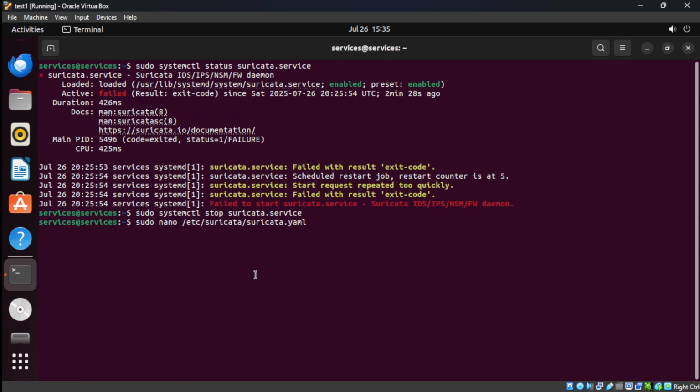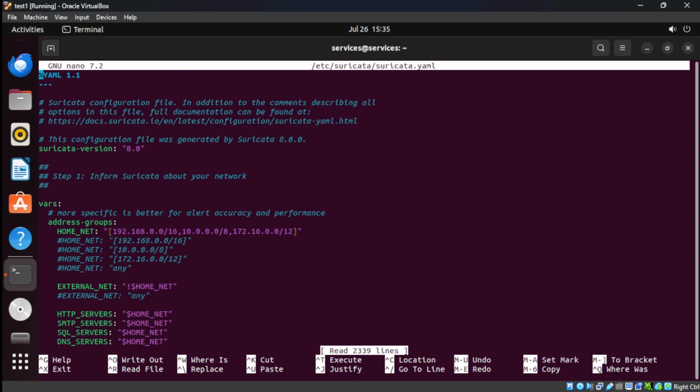First, let's go ahead and modify the .yaml file of Suricata to have Suricata start monitoring our network. So we're going to execute the following command here on screen. You can use whatever text editor you want. For me, I just prefer Nano. So now we're here in the .yaml file. Let's go ahead and start editing a few things.